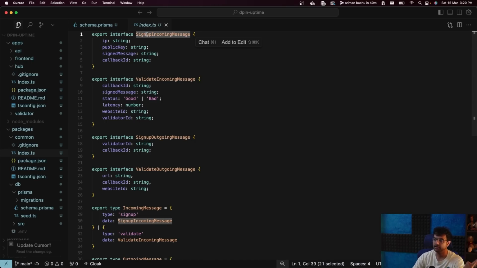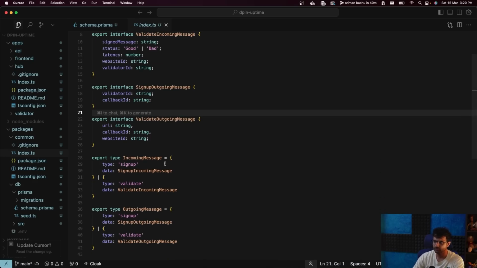This one gets initiated from the validator. This one gets initiated from the WebSocket server. This is a response from the hub. This is the response from the validator. Simple. 4 types.